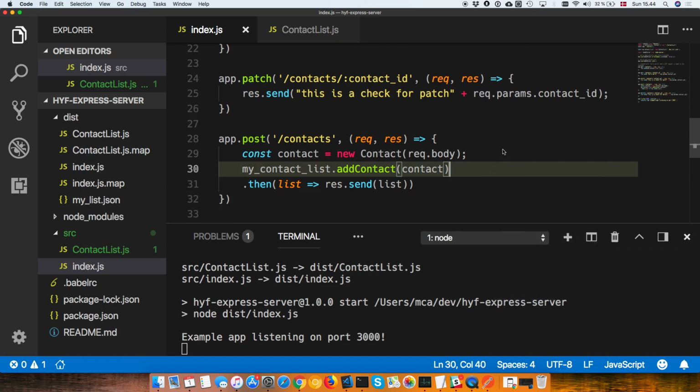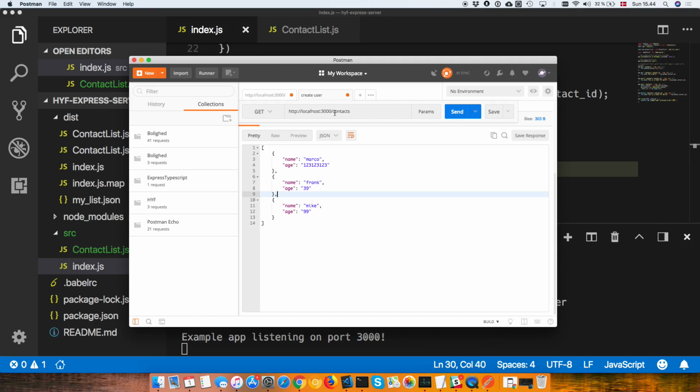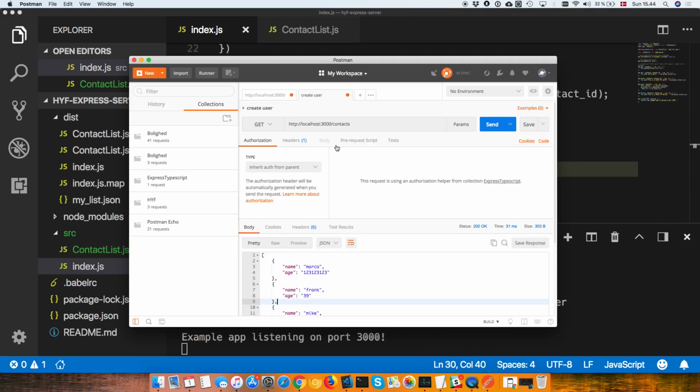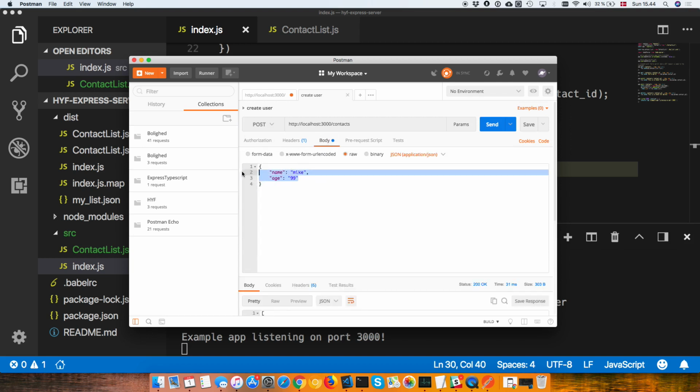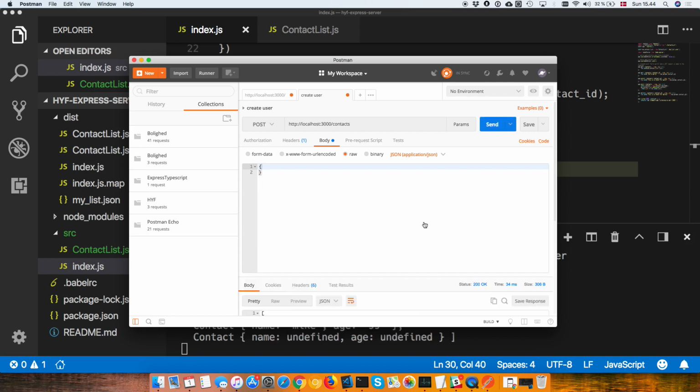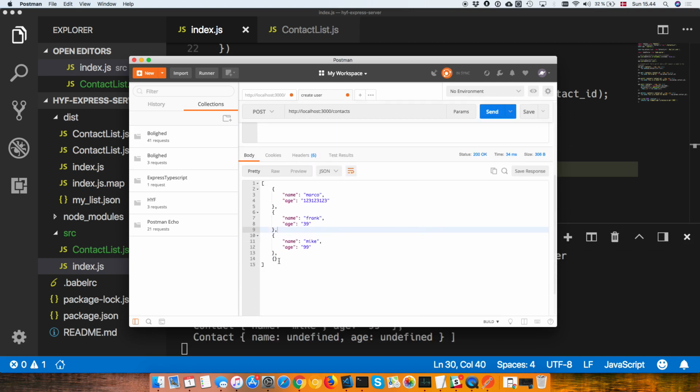What else? There are two issues with this contact list. First of all, you can actually add empty objects. So if you go here and do a post, go on body and do that, and you do send, this will work, and it will add an empty object, which is not okay. So we need to fix that.